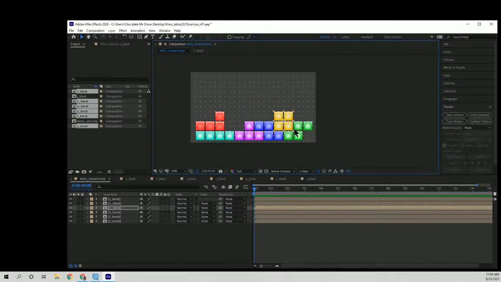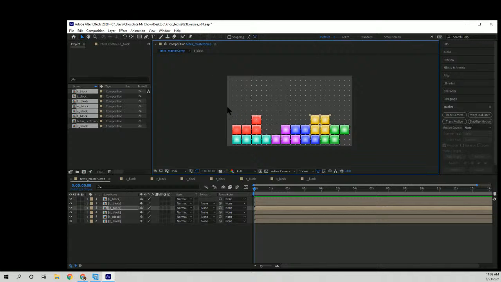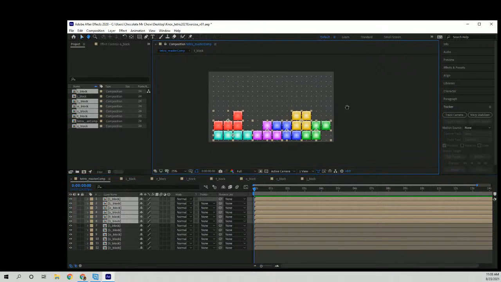Alright. So for our next step, let's go ahead and build 5 lines. They don't need to be solid, but just 5 lines of shapes here. And then we'll move on into animation.